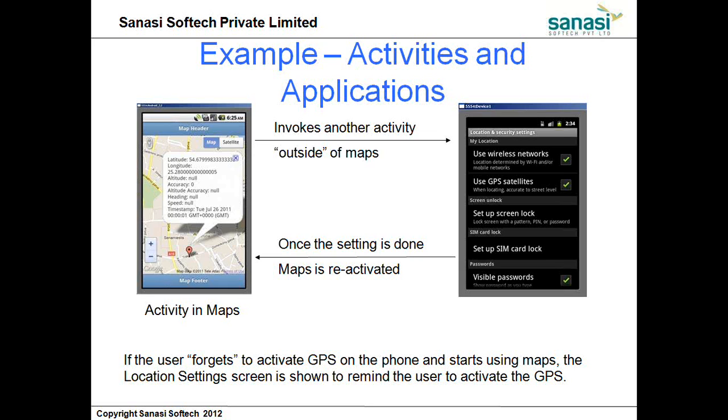At this point, what happens is the activity which is currently being seen, which belongs to the Maps application, tries to invoke another activity which is outside of the Maps application. So you see, this is communication in a way from one process to another process, right? So you can see that in this case, there is an invocation of another activity, and you can see that activity on the right-hand side of the screen. In fact, this is the settings module, or the settings page from Android.